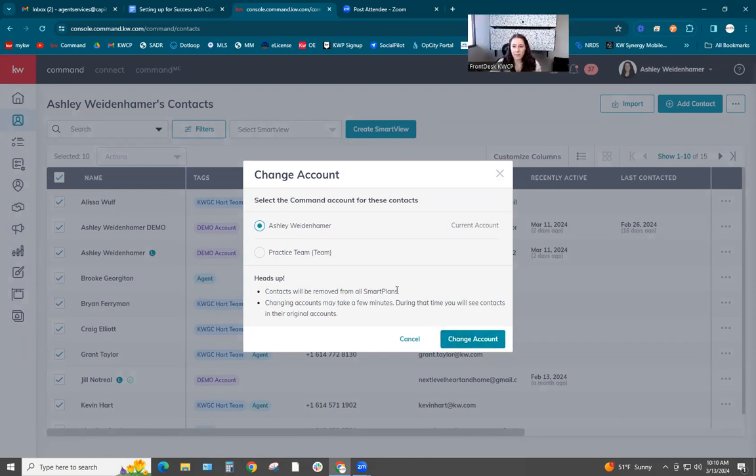Heads up, if you have them on a smart plan in your personal, they will be all removed and you'll have to set them back up once you move them to the team page, if that makes sense, or the team command account. So just be aware of that.